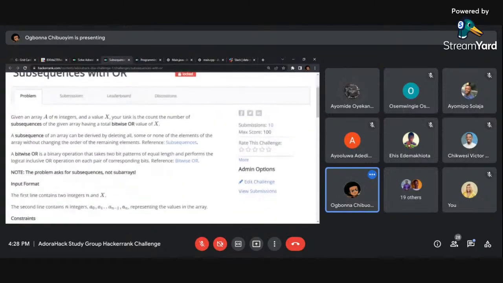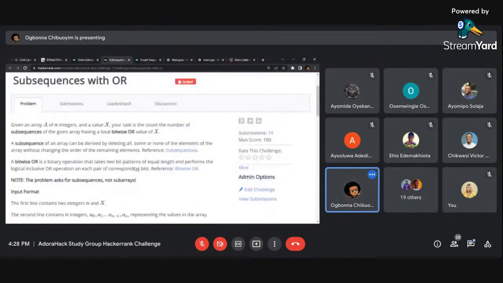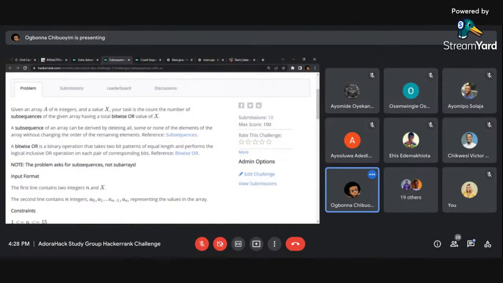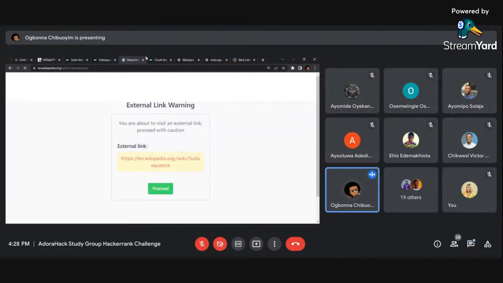So the second problem is you have an array of n integers and you have some value x. You want to count the number of subsequences having a total bitwise OR of x. So I guess we should go over a few things. What's a subsequence? What's bitwise OR? By any chance, does anyone know what a subsequence is? Oh, I can go ahead and explain it.